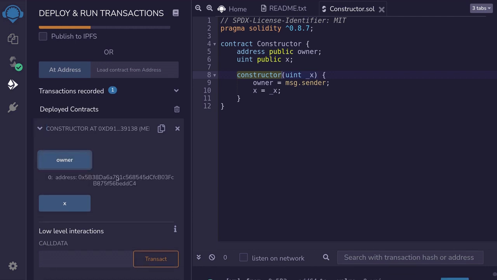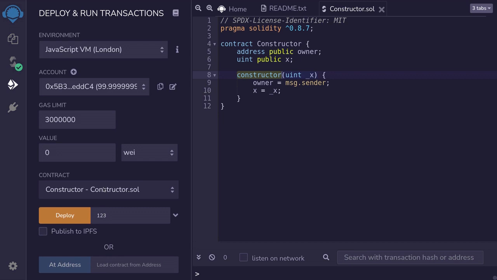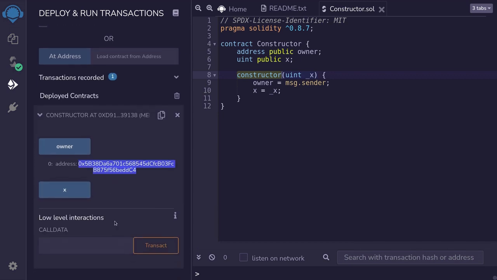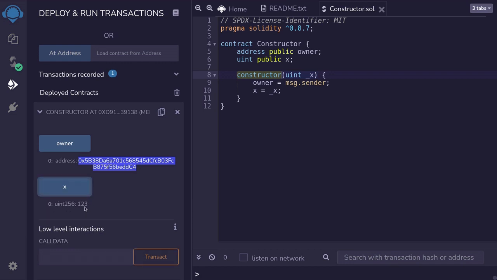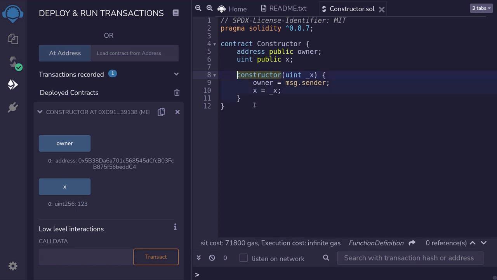The owner state variable, this address over here, is the account that we used to deploy the contract with. This address and the one that you see over here are the same. Remember that we passed in 1, 2, 3 for the constructor argument? Well, now x holds the number 1, 2, 3. So in summary, constructors allow you to initialize your state variables. It is a function that is only called once when the contract is being deployed.